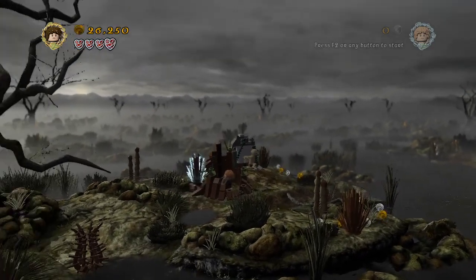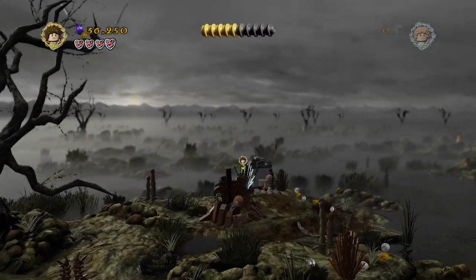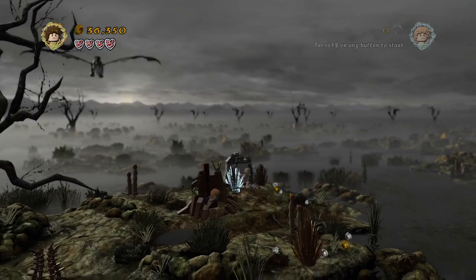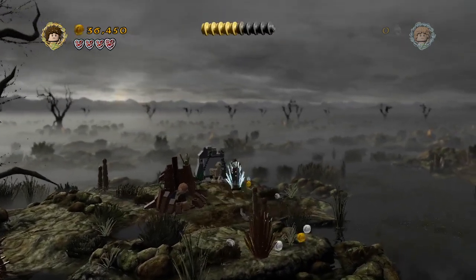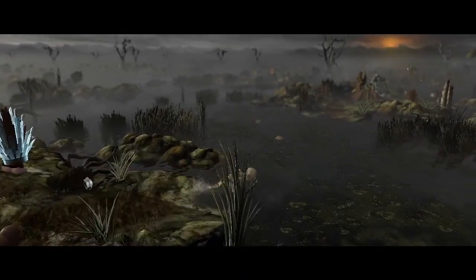Here. Purple stud. Don't worry, I'm just moving bush.